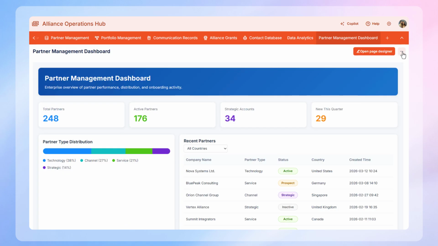Yeeflow Copilot Canvas turns business intent into operational dashboards.